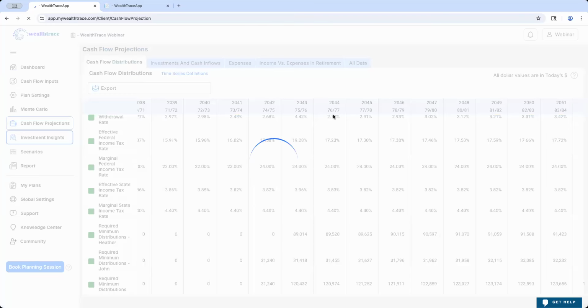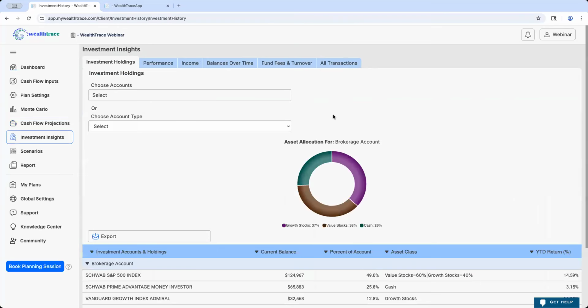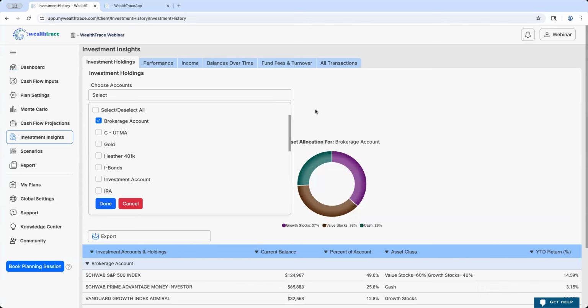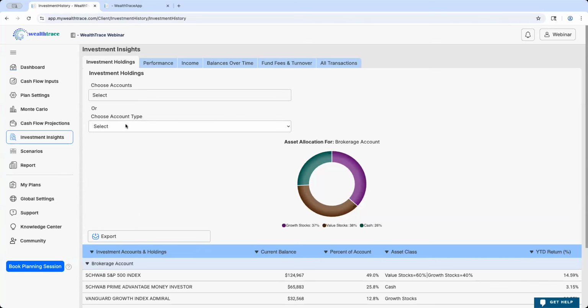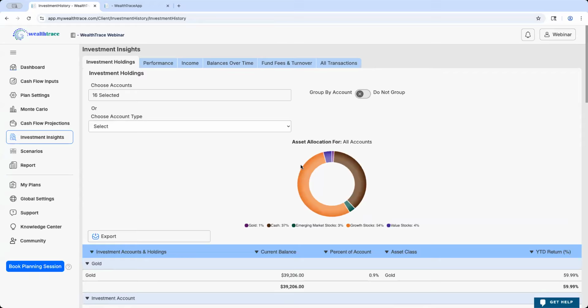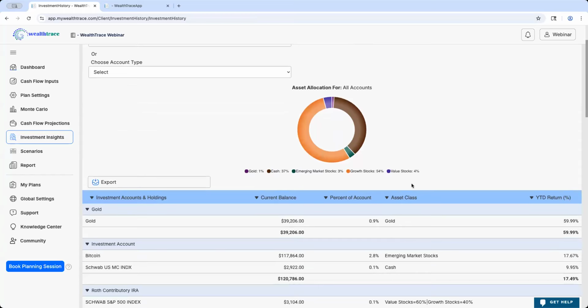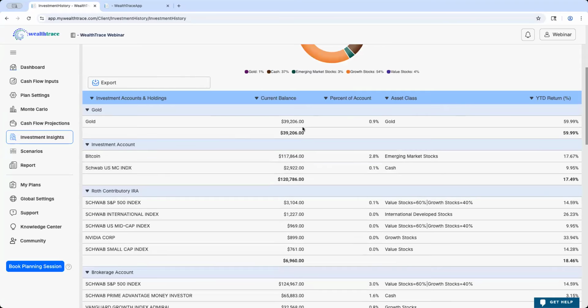So in the investment insights section, you can view the historical data for all your investment accounts and also look at all the holdings that are in each account. On the investment holding screen, you can view the asset allocation by individual account or group any combination of accounts together. You can also choose to look at this by account type down here, but we're going to go ahead and click on all accounts. This way, I can take a look at every single holding that is in this plan across all of the various accounts. Down below, you can look at the current balance, the percentage of account, the asset class that has been assigned, and the year-to-date return.